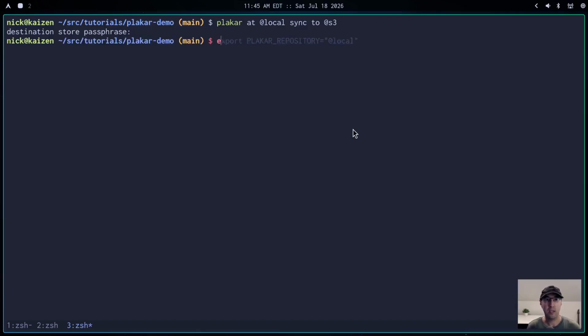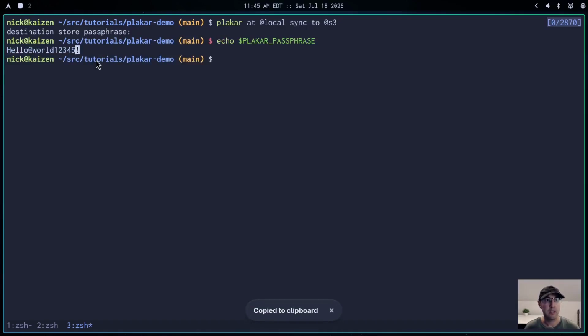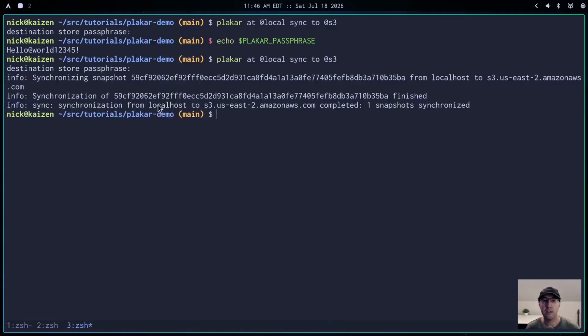So let's go and take a look here at the passphrase, just so I can copy and paste it to my clipboard. A little bit easier, right? And then I can rerun the command here and just paste it in. Yep. And now it's going to synchronize that snapshot from local to S3.